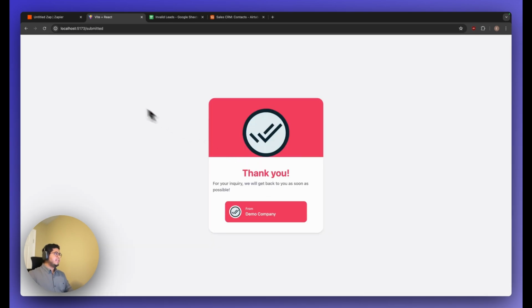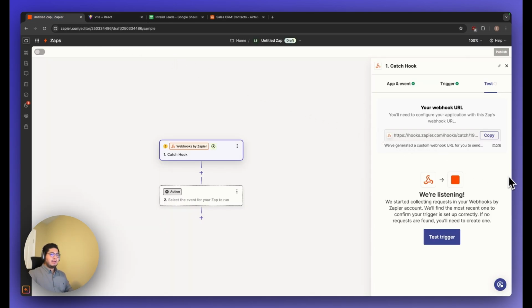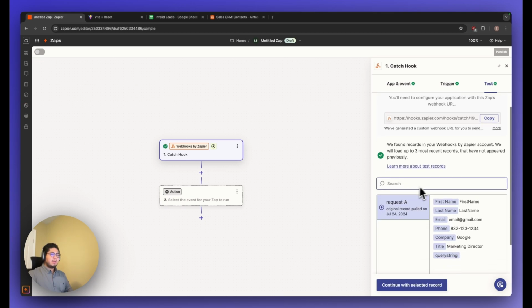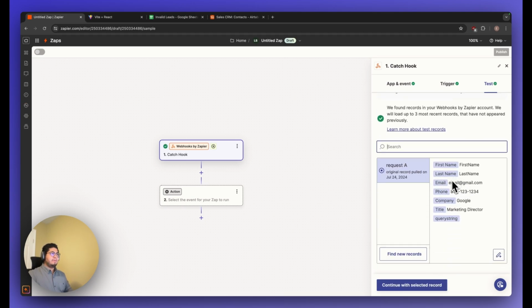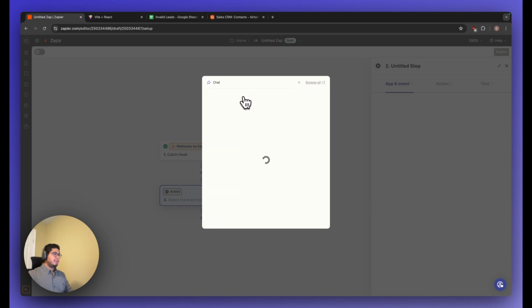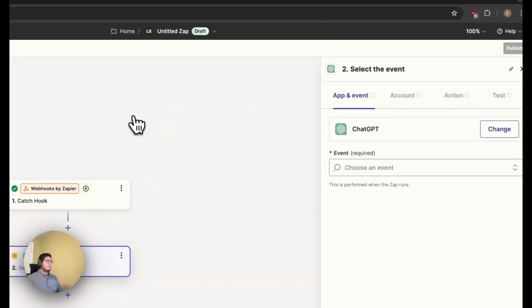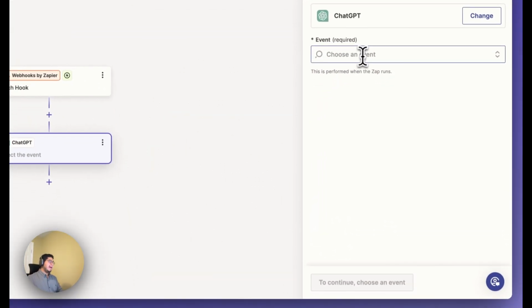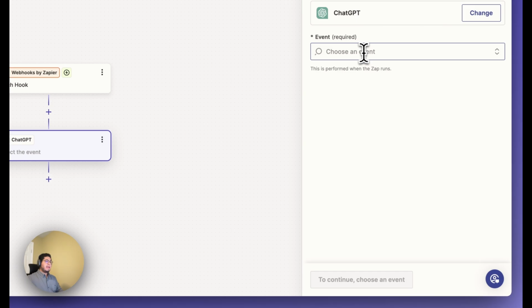Awesome. So if we submit this and we come over here and we do test trigger, you can see here's a payload we just submitted, and we're going to continue with this. We're going to set up the rest of this Zap using this payload. So the next step we're going to do is we're going to call on ChatGPT, and we're going to ask it to validate the phone number and email.